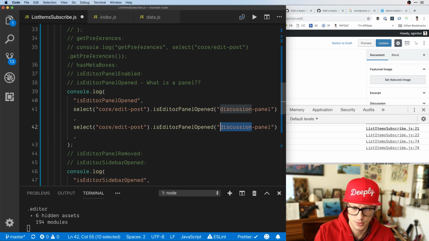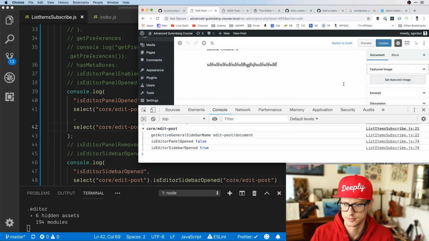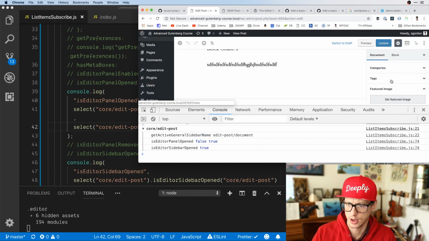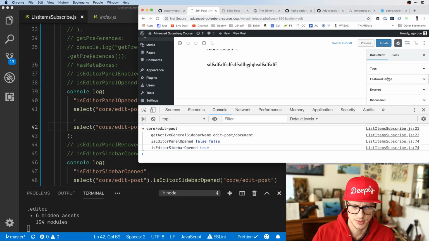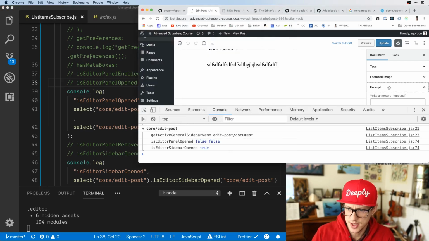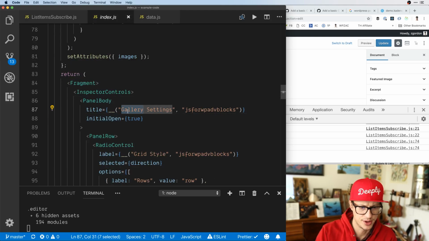Let's just guess here, featured image. Come down, I mean, I'm guessing on these names. Yeah. Then we could throw in excerpt and all those. Okay, so these are panels. How are they, well, I don't want to get into how they're named, but let's test it for our own code. I've got a panel body called gallery settings.